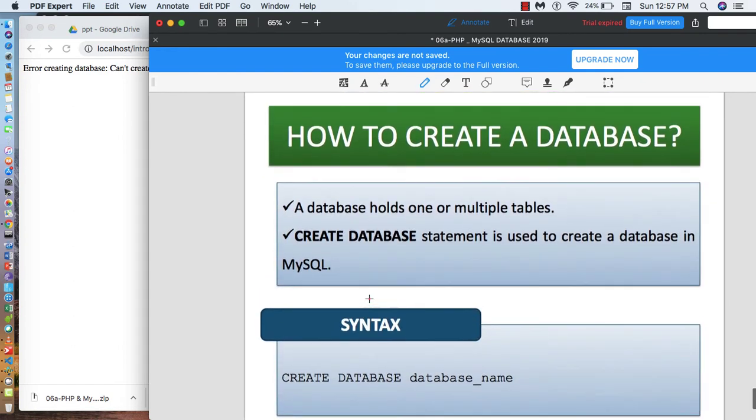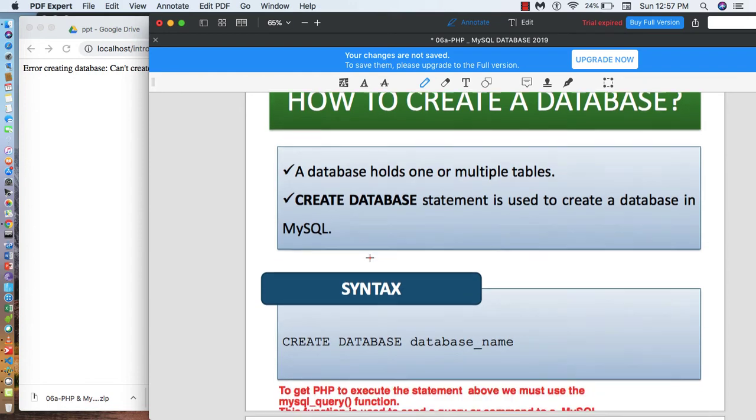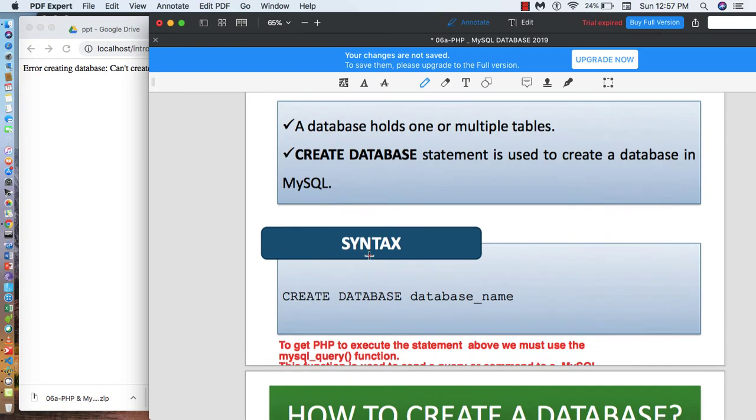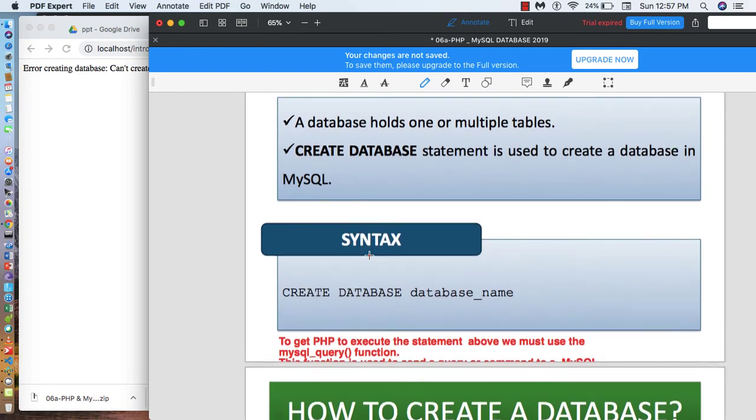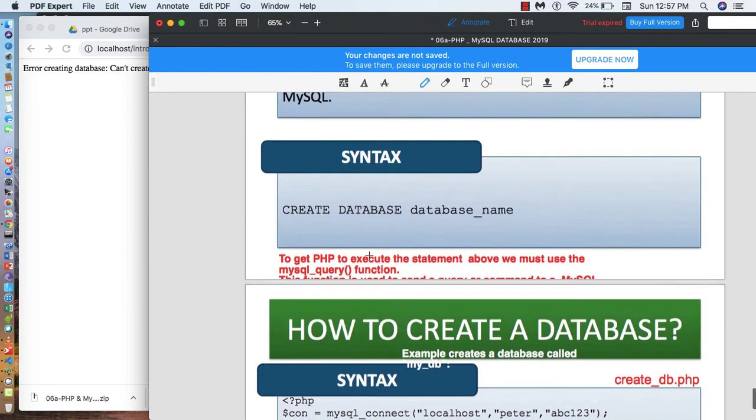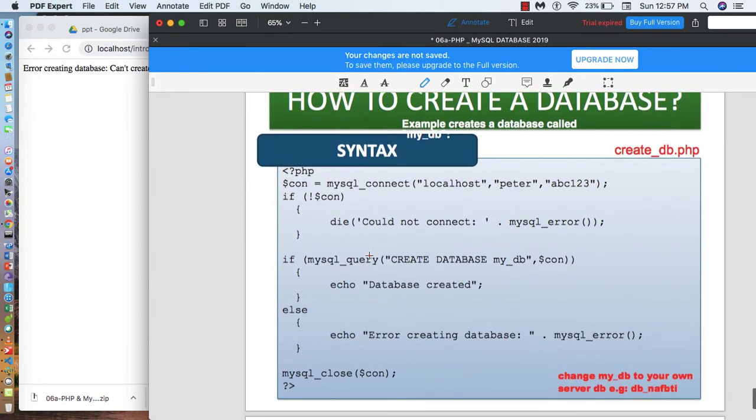Next, the second part is how to create a database. It's part of CRUD: create, read, update, and delete. The first thing in CRUD is create database. This is actually the most basic thing. Another basic thing is connection. This is another basic thing called create database. How to create? The syntax is like this.